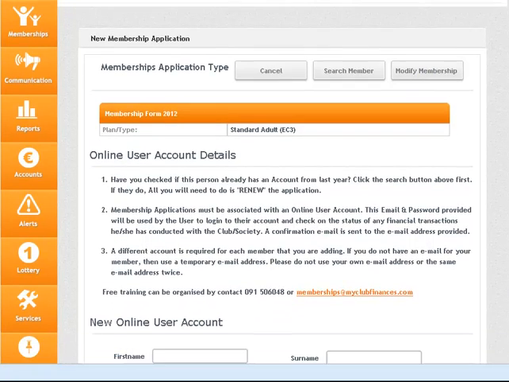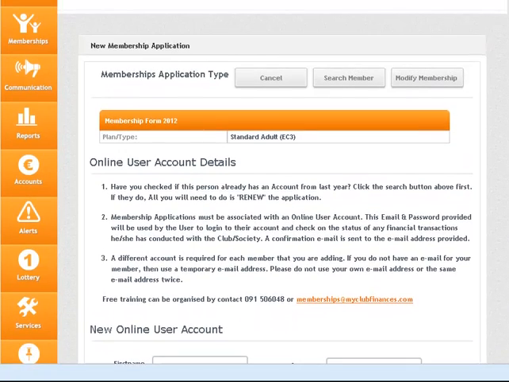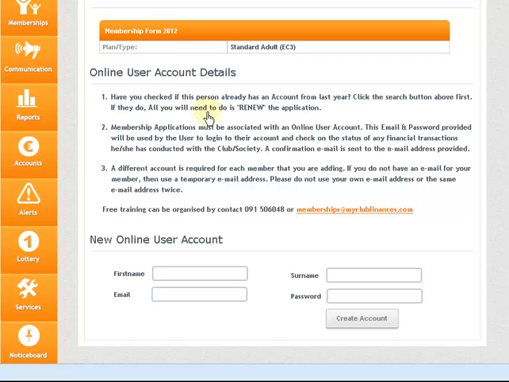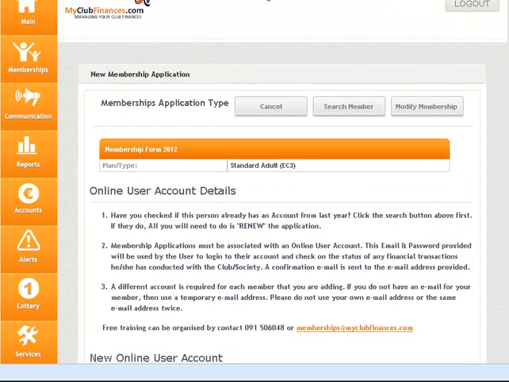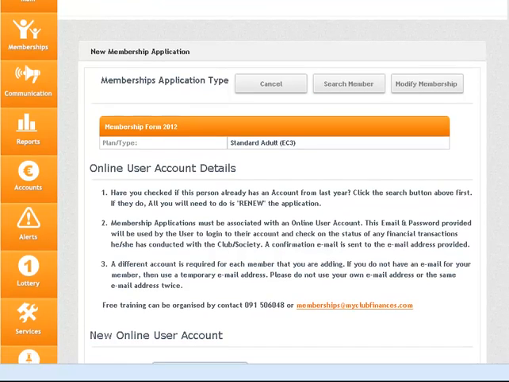Now on this page we must create an online user account for the person. As you can see here, we have three important instructions. The first asks us to check if this person already exists on the system, so we do this by clicking the search member button and searching for the person we are going to add. If they already exist on the system, then of course we don't need to add them as a new member, and we showed you in a previous video how to search your members.